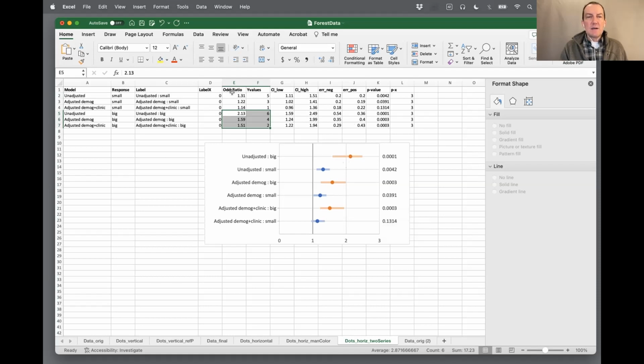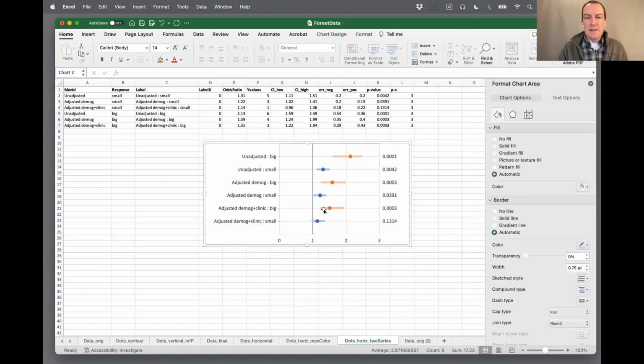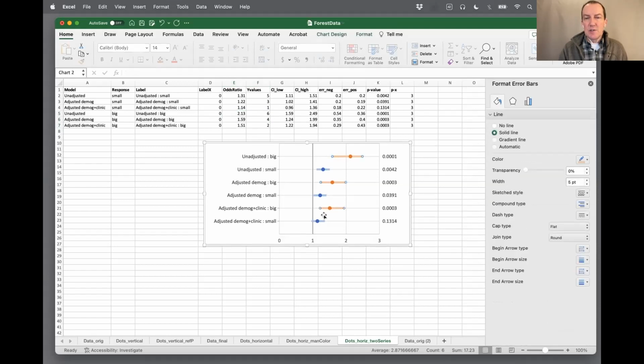Then I added all of the labels at the same time and all the X's or the p-values at the same time. So that part is the same. It's just the data entry I have to do twice. But this allows me to select the orange error bars, color those for the orange dots, to select the blue error bars and color those separately.